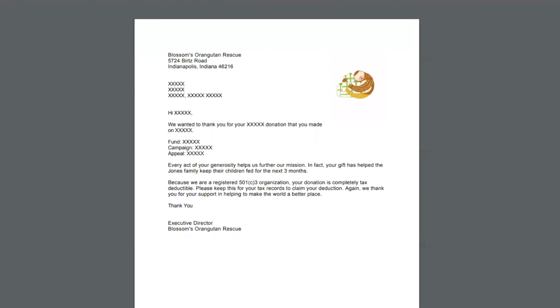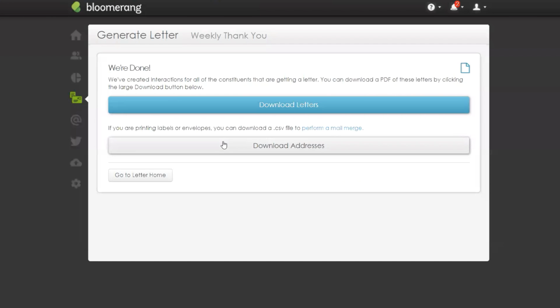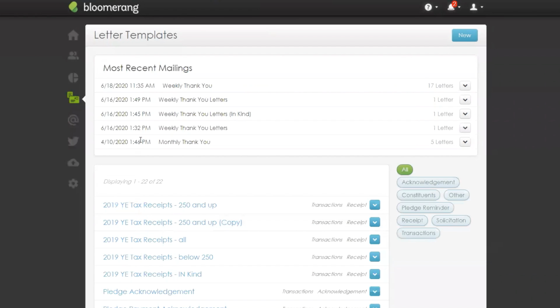It's going to look like our preview. It's going to look like our test with the merge fields populated. But a couple of things happen once we run the letter. First, if we go to letter home, the letter that we run is going to appear under our most recent mailings. Our most recent mailings is always going to include the 5 most recent mailings that I ran. If I run another letter today, it's just going to bump off the oldest letter from our list.